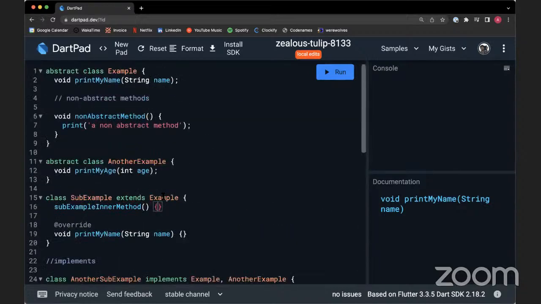If the argument is optional, if the argument is named, if the argument is positional, when you're inheriting the class, you're going to have to pass in those parameters as it is found in the parent class.